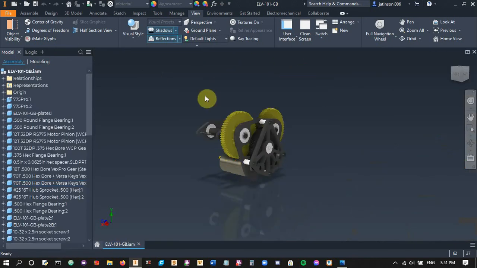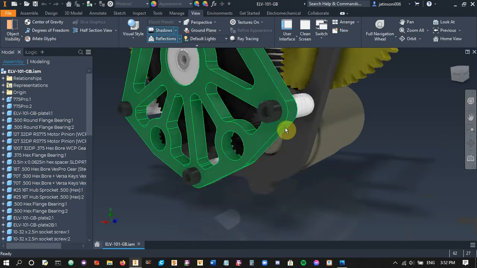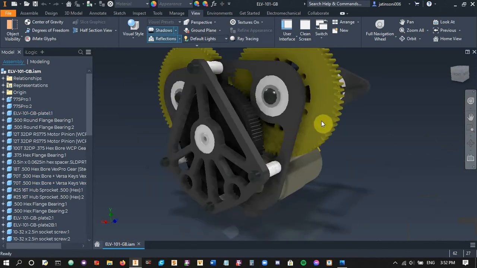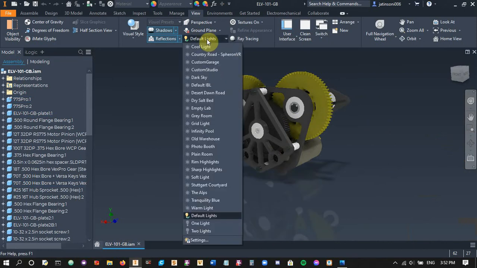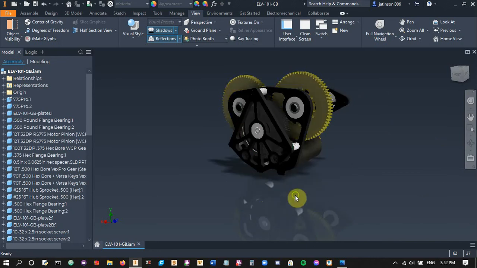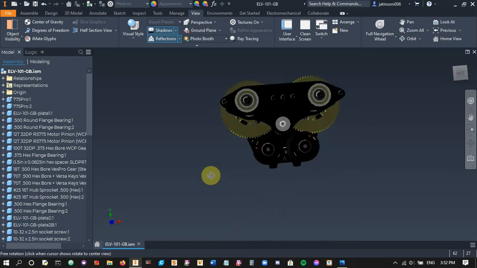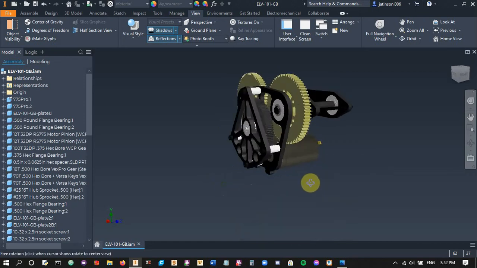The next thing is the lighting. Inventor has lots of lighting options, and that basically determines how bright it is and how many reflections you get, stuff like that. The default setting is okay, but I personally prefer the photo booth one, for example. It creates a better view in my opinion. Again, this is a very subjective thing based on what you like and what you don't like.